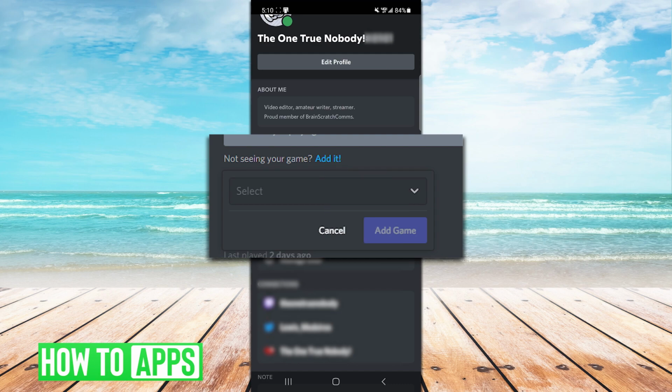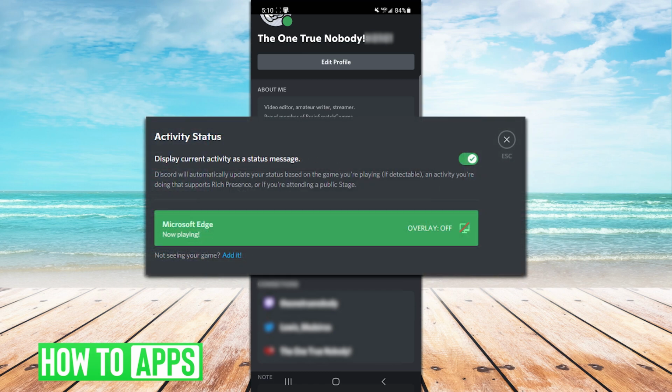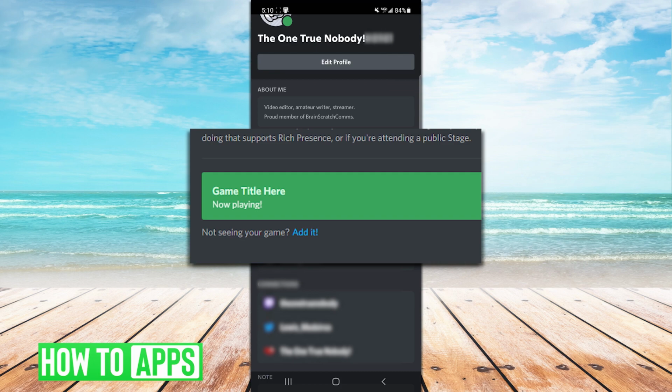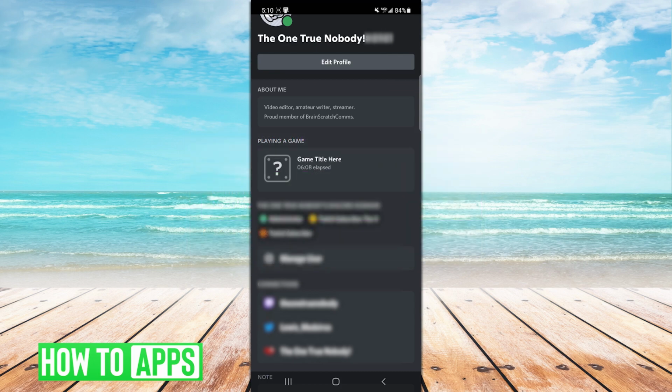Not seeing your game? Add it. Here, you just need to type in some other program that Discord specifically doesn't recognize as a game. It could be the game you want to show, or it could just be your web browser. That's the popular choice. Once you've typed that in, you're free to rename it to whatever you want. And as long as your PC is turned on and Discord is running on it, it will detect that program and display the Now Playing status message for whatever game title you typed in.